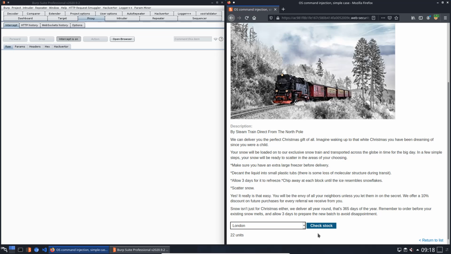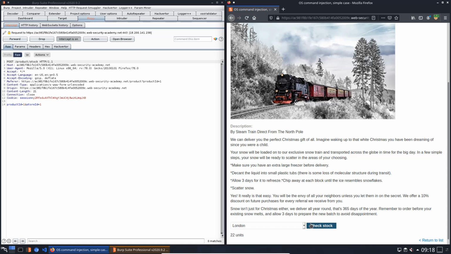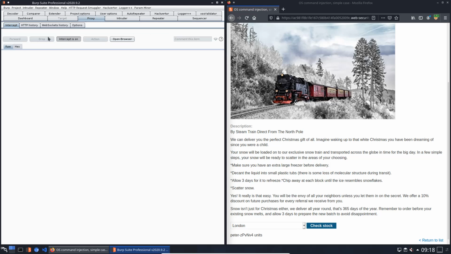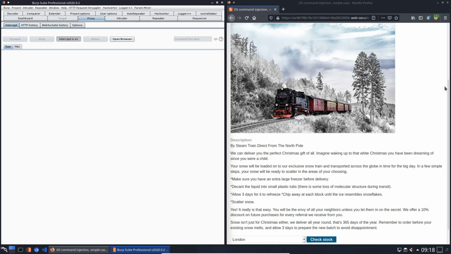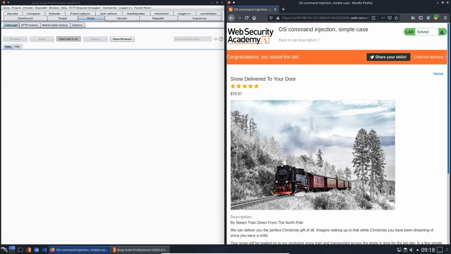Choose a different city and click the check stock button, and in the request set a vertical bar at the store ID parameter and write whoami and forward the request to the application. You see, we solved the lab.